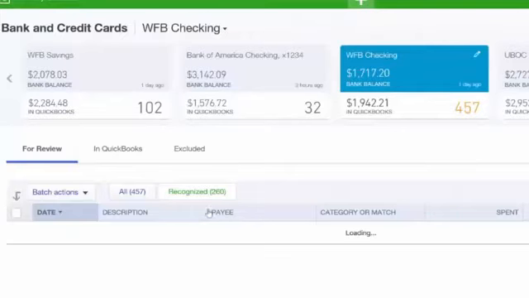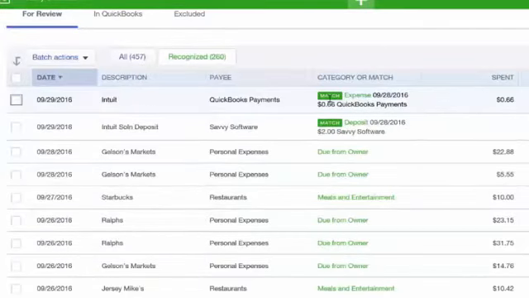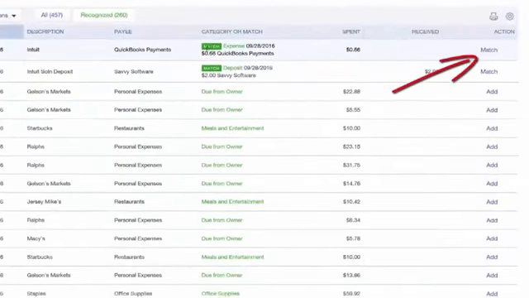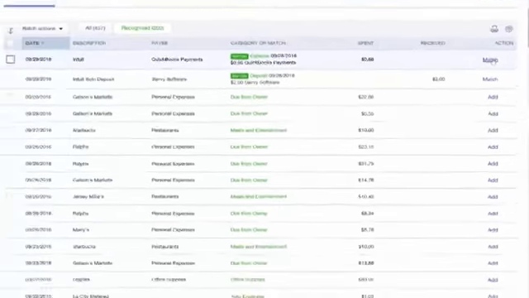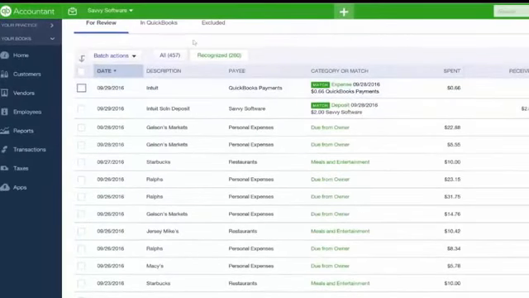To add this transaction or any matched transaction to the register, you simply want to click the match link in the far right column, and QuickBooks will add the transaction to the QuickBooks register and include it in your financial statements. So it will move from the For Review tab to the In QuickBooks tab.